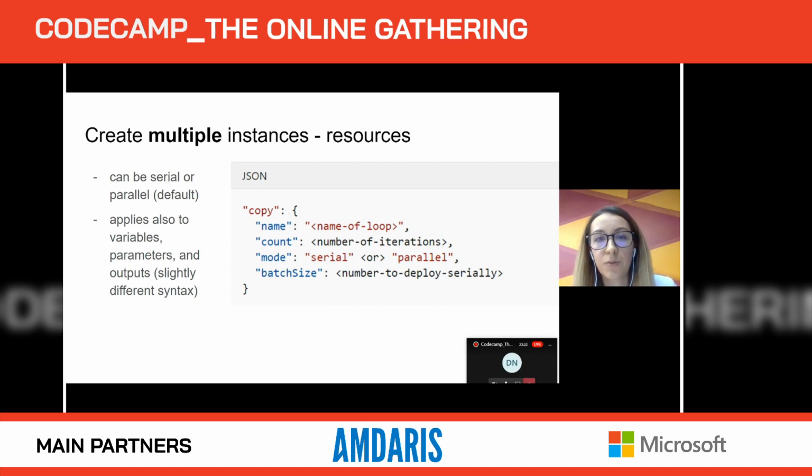There may be scenarios where we need to create multiple instances of the same resource, and we have some support for this also with the copy instruction. This is the syntax for copying resources. The copy can be applied also to variables or parameters and outputs, but it has a slightly different syntax. We can see that in the syntax for resources, we can set the number of instances that we want, and if we want to deploy them serial or in parallel.